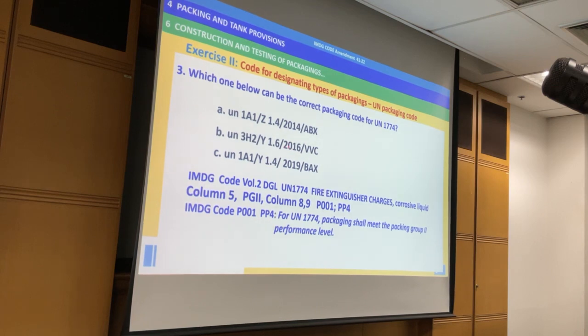Can we accept Z for packing group 2? No, this code is not okay. Why? Because it's for packing group 3. If you see it's already packing group 2, and you read in the note also it says packing group 2. So this coding is not correct for this good. Let's go and see, is this okay? How can we decide?